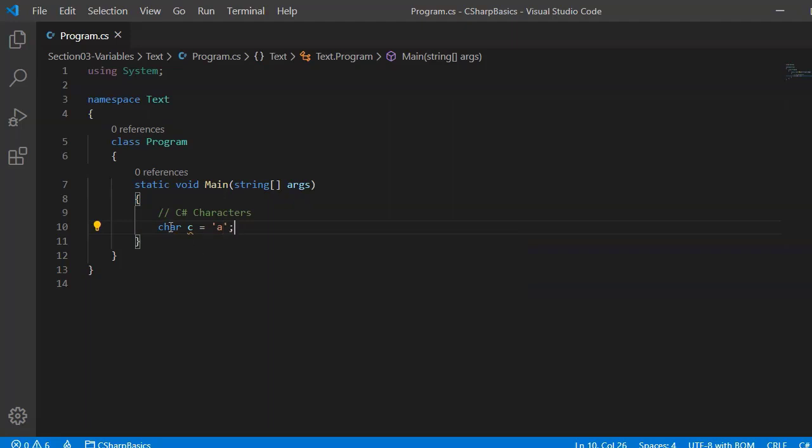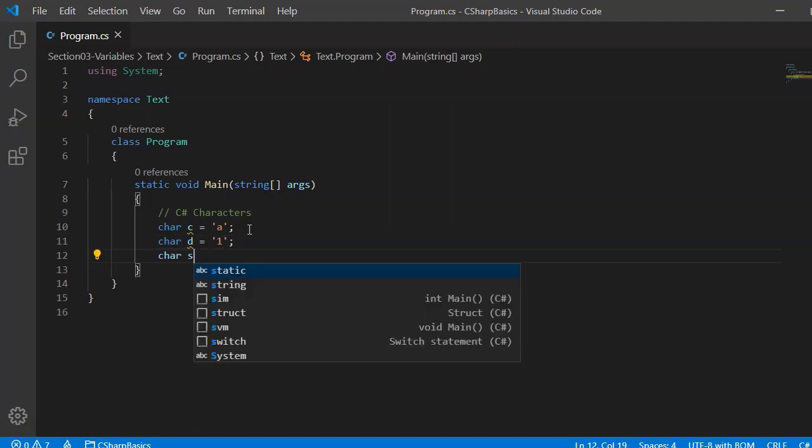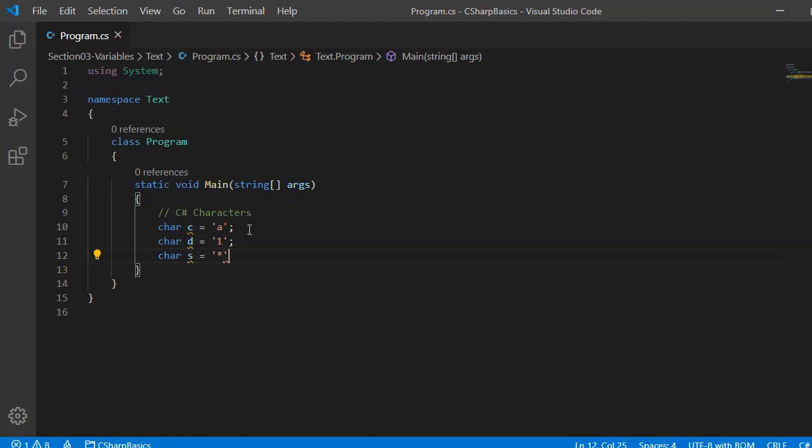In this case, we are defining a variable called c of type character, and we are assigning a value a, which in this case is a single alphabet. Similarly, we can assign a digit, say for example, char d equals a number. So this is a numeric digit. Similarly, we can assign even symbols. So these are the various ways we can assign a character. Note that in C#, each character variable takes 2 bytes of memory.